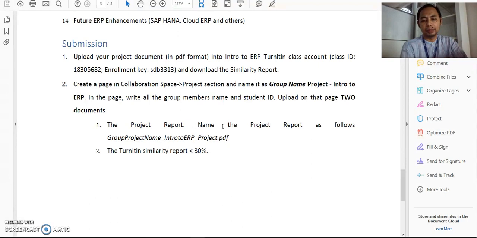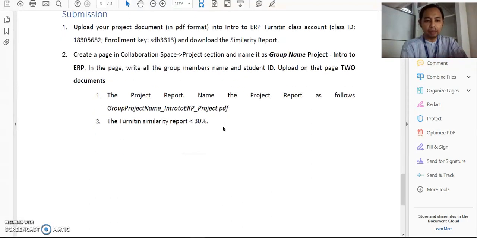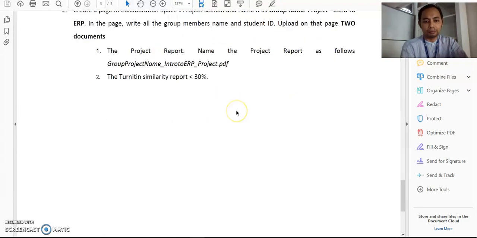which should be less than 30%. And another thing that I missed out here, also you need to attach the PowerPoint slides as well. Okay, so basically there are three, not two, three documents that you need to attach in your group page. Firstly is the report, secondly is the PowerPoint slides, and thirdly is the Turnitin similarity report, which should be less than 30%.